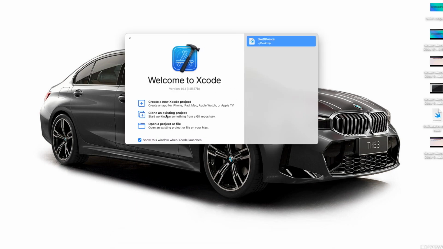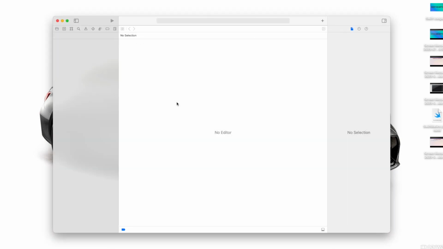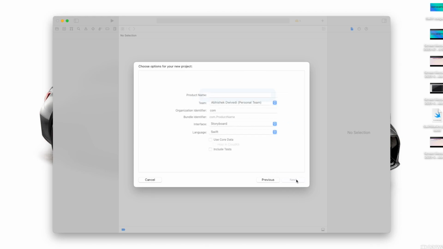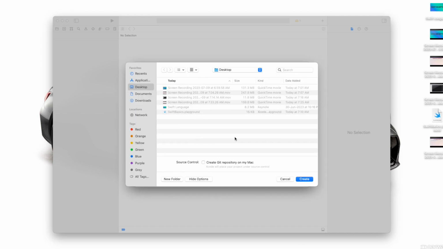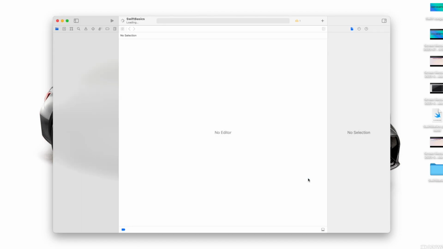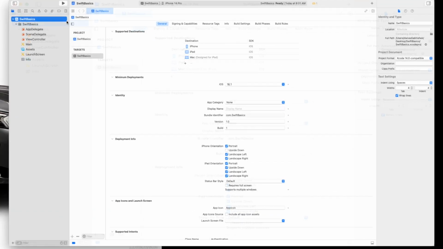Okay, so let's get started. Let's create a new project. App, let's say Swift Basics. Next, desktop, create. Done.